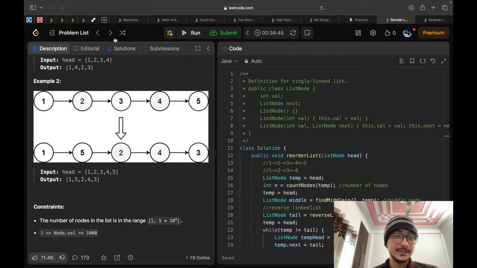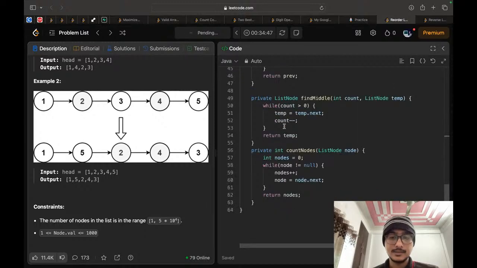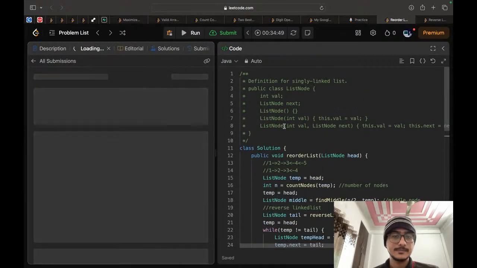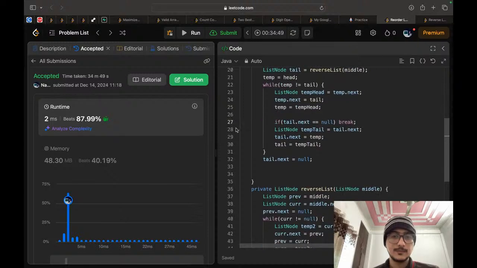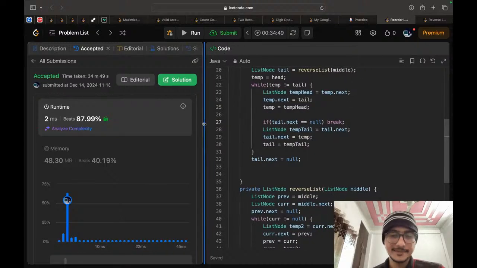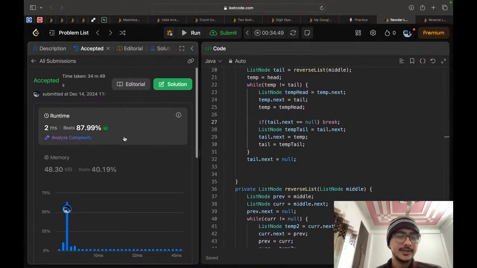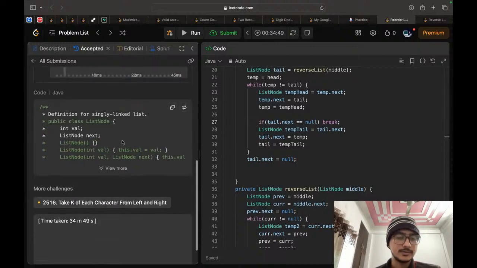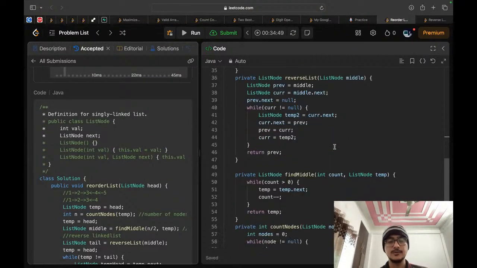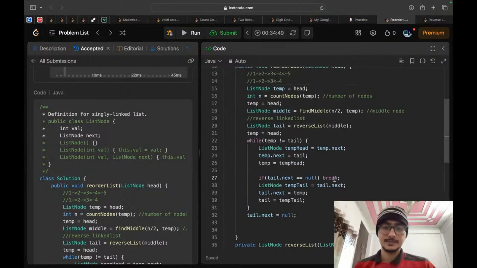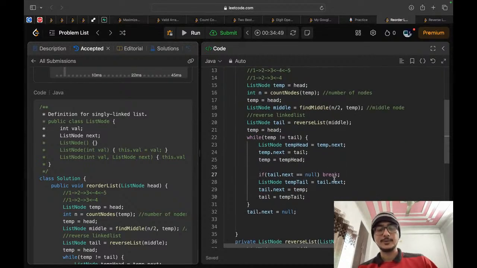Can we try to submit this? Let's try. Okay, we got an 87% faster solution. But I think we have written a lot of code. This can be done in four to five lines, a four-liner solution. We have solved this problem in 34 minutes. In an interview this will work.